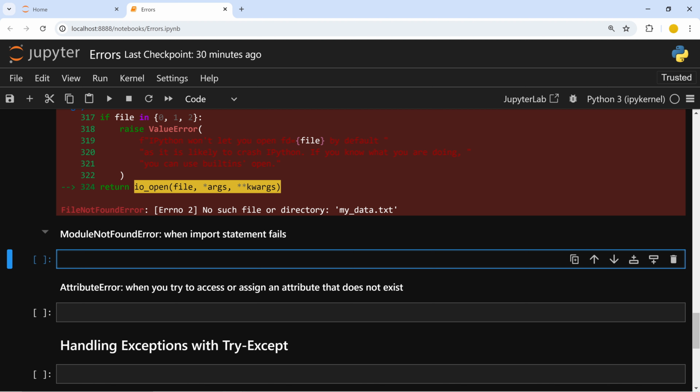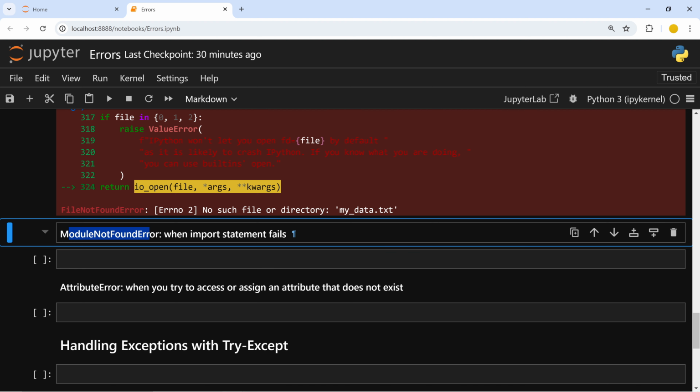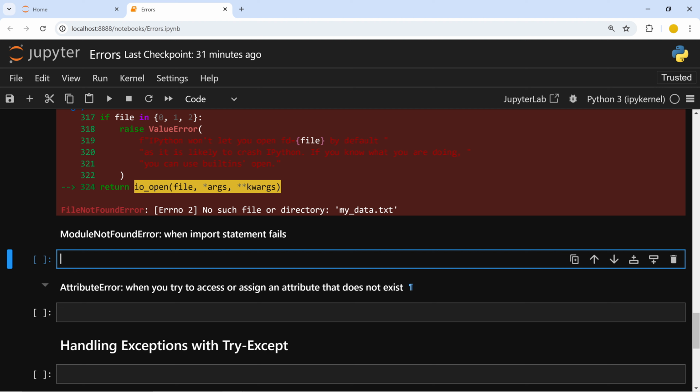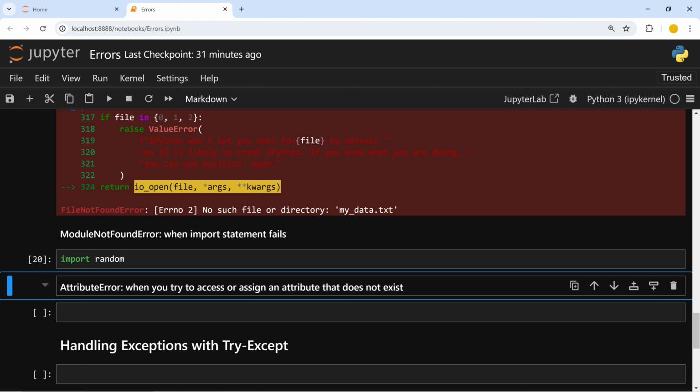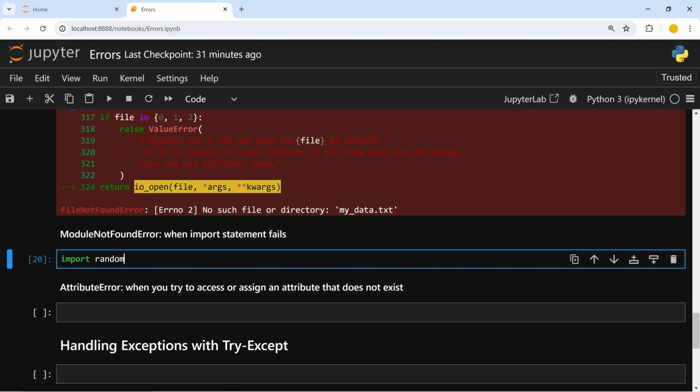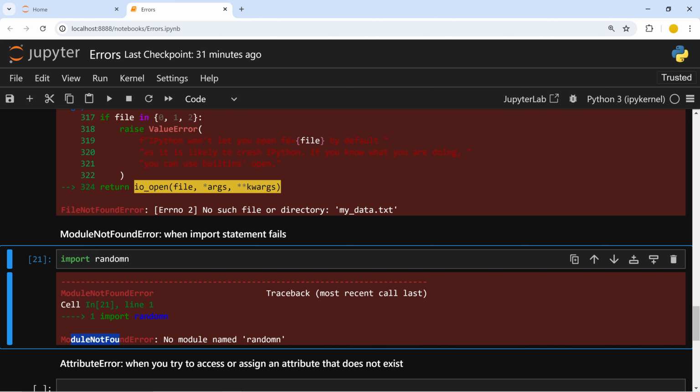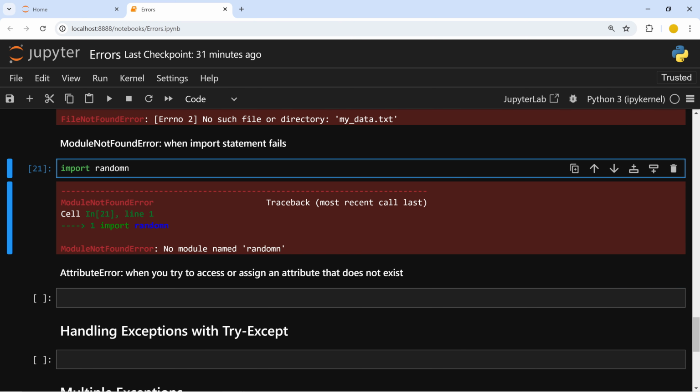Okay, this time let's see module not found error. When an import statement fails, we will get this error. If I write import random library, let's run this and we will get no errors. This imported it. But if I write a module name that is not there, let's say random n, and if I run this, I'm going to get module not found error, no module named random n. Okay, this is very simple.